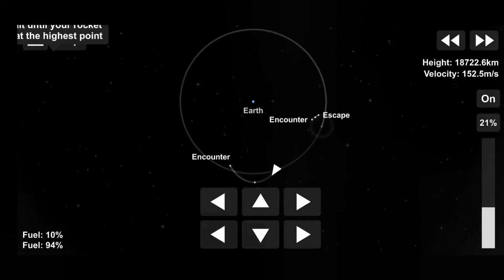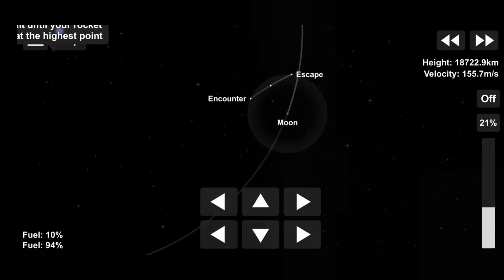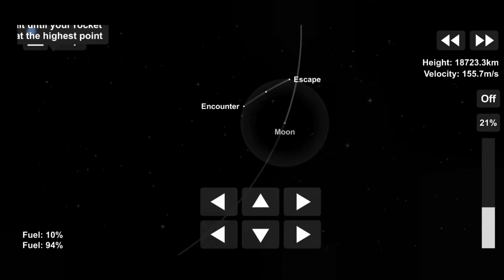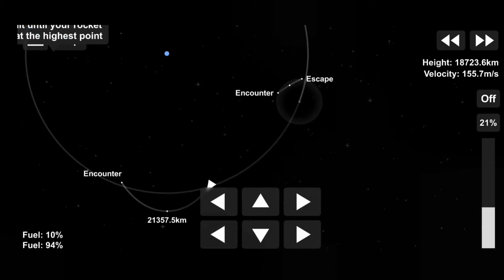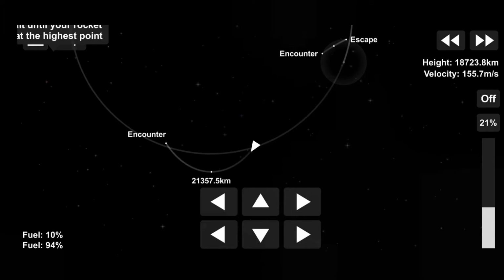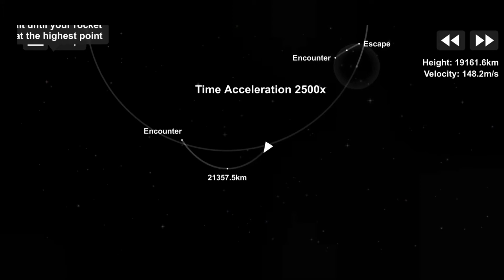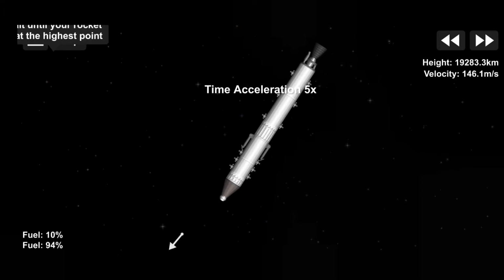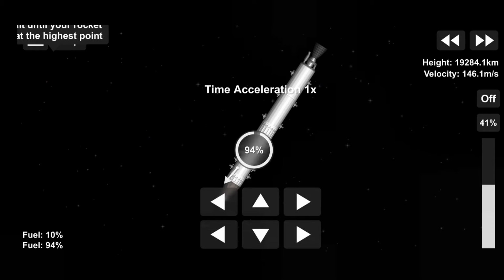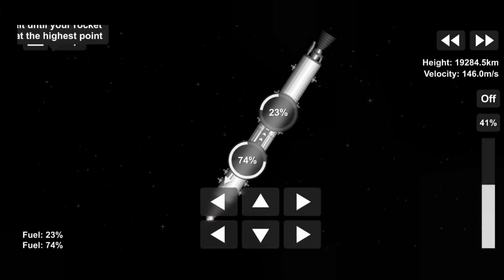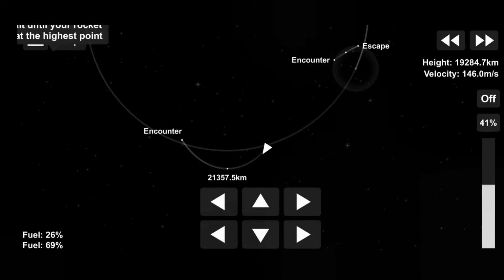As you can see, when we boost, now there's an encounter with the Moon visible. I'm gonna accelerate the time so that we could speed up the process. The small sphere of white you can see around the Moon is the gravitational effect of the Moon. Once we encounter that, we can make sure a trajectory collides with the Moon and eventually crash into the Moon.